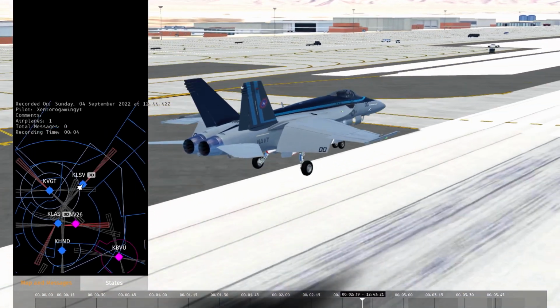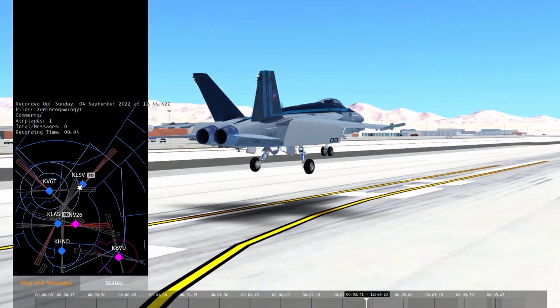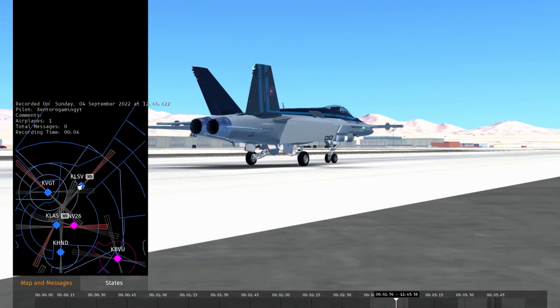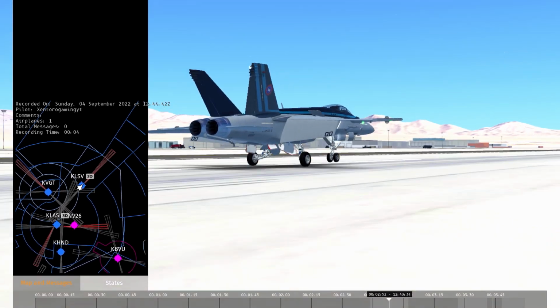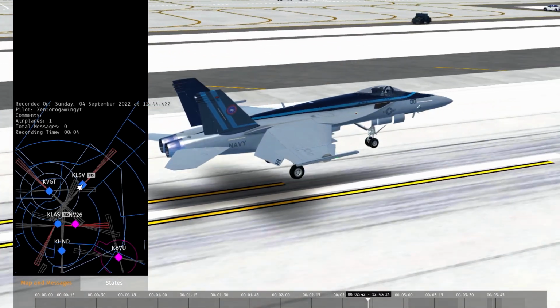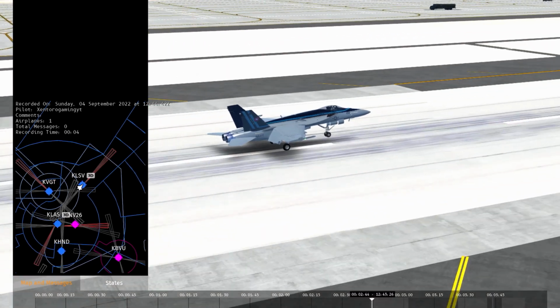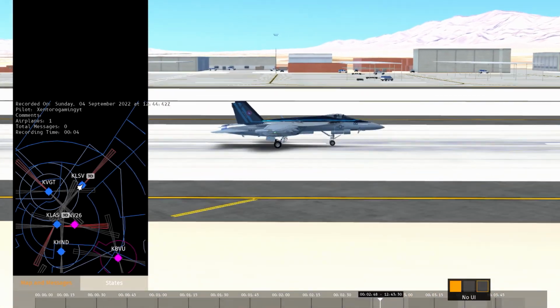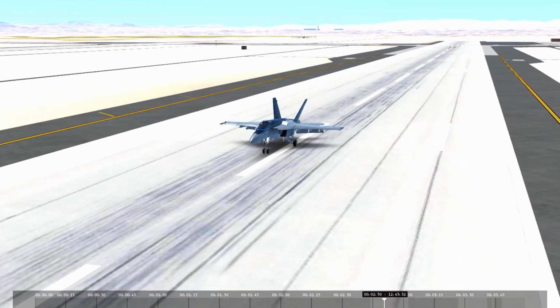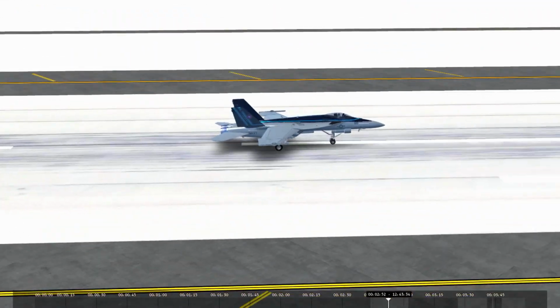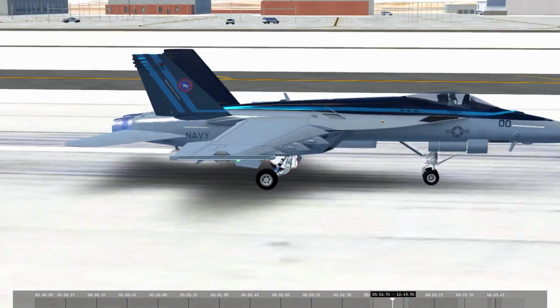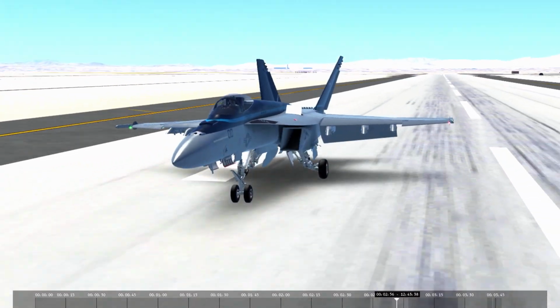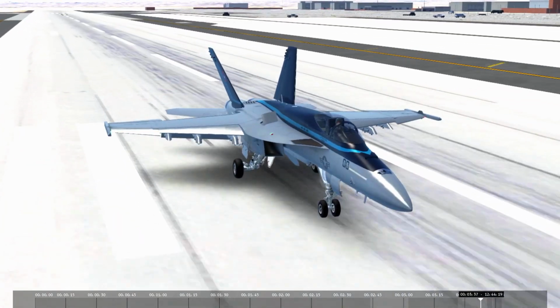So the first time we came in, it doesn't even show our arrestor hook, which is a bit stupid. So I'm not too sure if we did hit it or not. I think we might have got it on that one. I'm not fully sure. We potentially caught it, we potentially didn't. I don't actually know. But the spoilers have deployed and they're working, so that's fine.